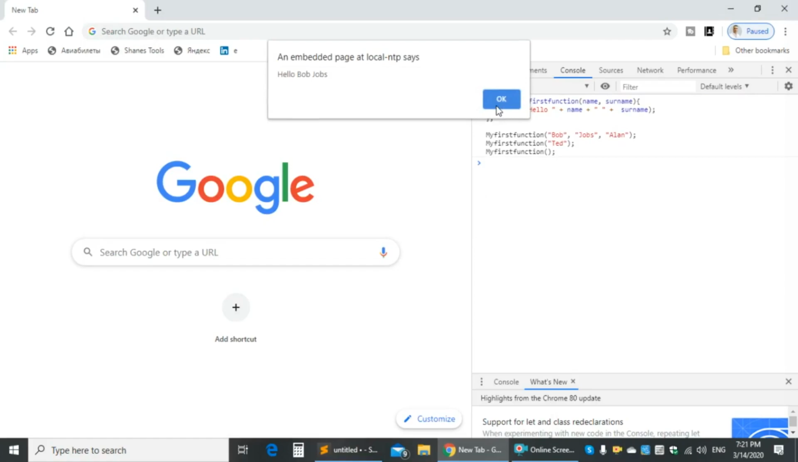First time, hello Bob Jobs. So it displayed hello Bob and Jobs. The first two were used and the third one was ignored, as we told. Okay, second one: hello Ted undefined. Great, because we passed fewer arguments. I should write 2 arguments, but I put 1 argument. That's the result: Ted, and after Ted I've got undefined.